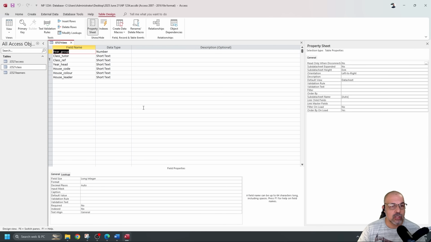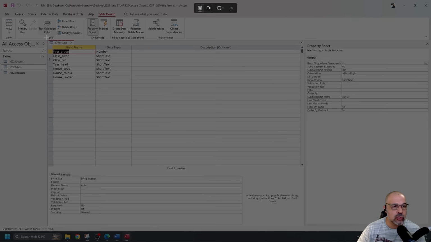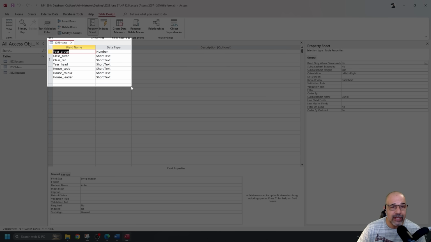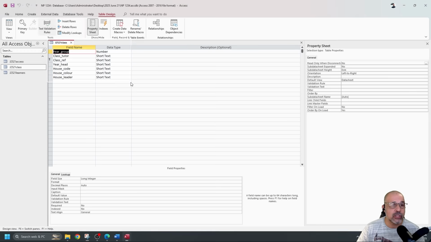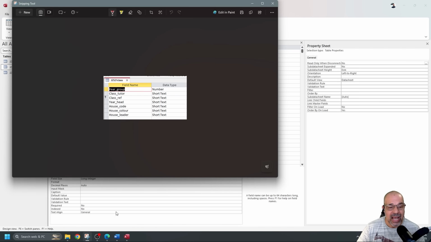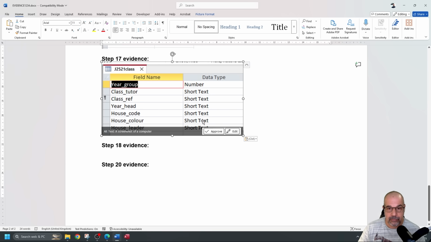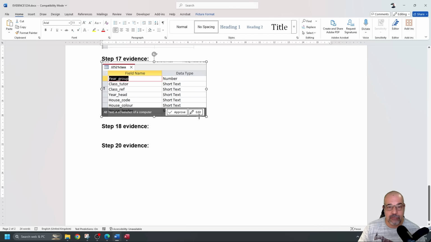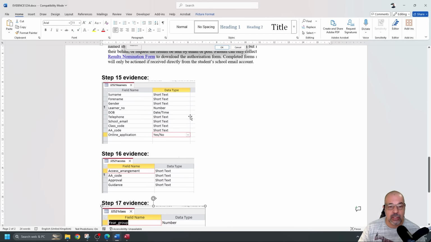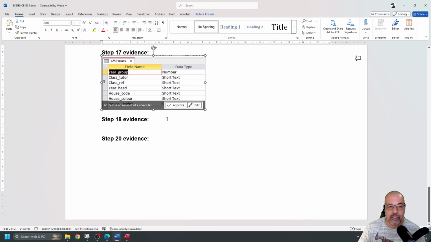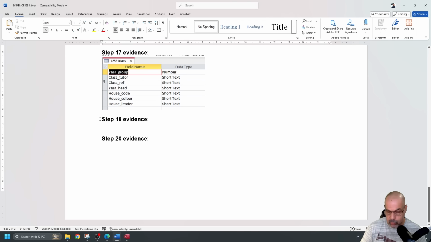Go to design view. This is a step a lot of students forget, to take the screenshots of the tables. And what I do find very often, they only take screenshots of one of the tables and they forget to do the other 2. Unfortunately, that will be 2 marks lost. Okay. So each one of these screenshots is worth a mark. There's 3 marks here for the 3 screenshots. Okay. I'm going to move this one down.